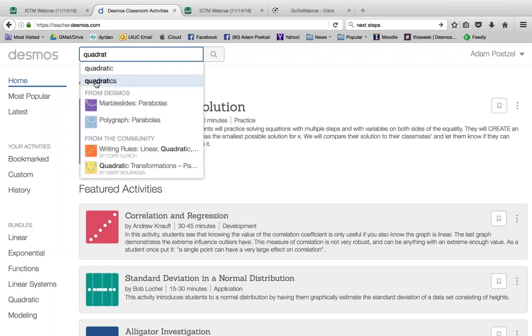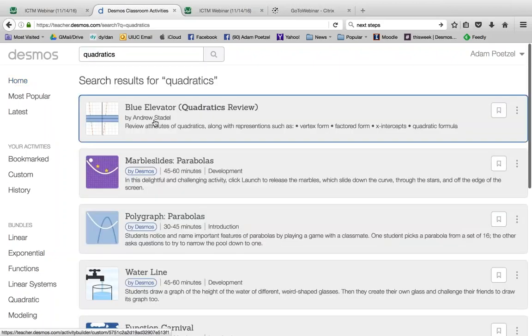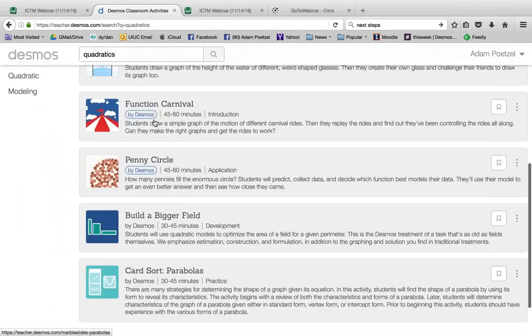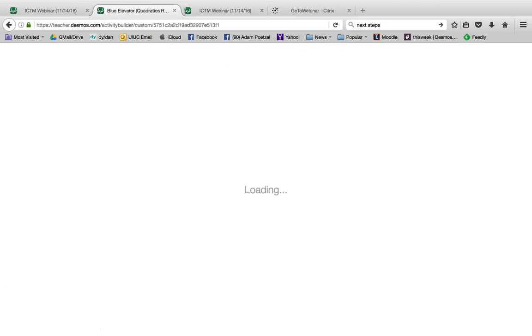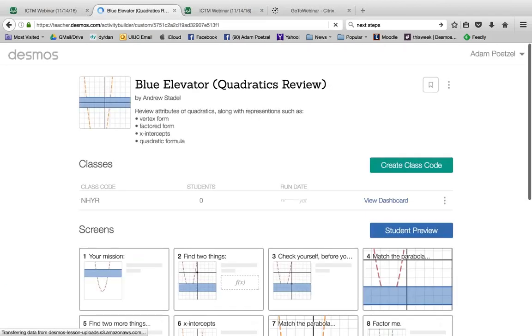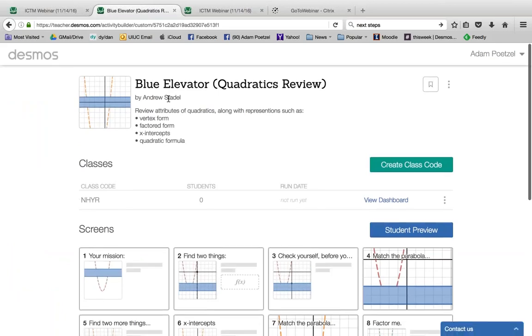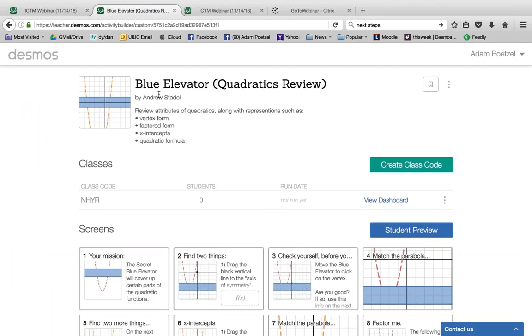Again, maybe I'm looking at quadratics. You know, we can take a look at what kind of things come up here under quadratics. Lots of things here are coming up. But let's say, okay, well, let's go a step ahead now. Let's say I decided this. I looked at this quadratics review for the blue elevator from Andrew Stadel, who is an amazing math educator. Anytime you see his name on stuff, my suggestion is look at it.